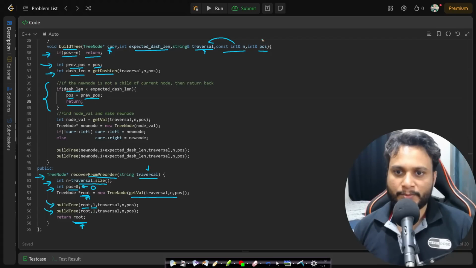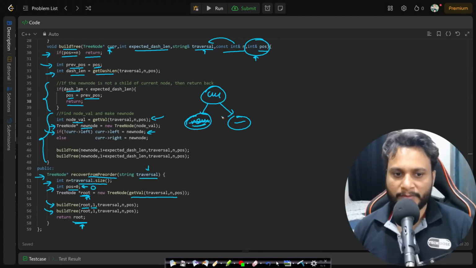You check out that this position is also passed by reference. But if this current node is as per expected dash length, then you go and extract the node value. Once you have done that, make a new node and then check out if this current node's left is not having anything. If it is null, then make this new node point to the left child. Otherwise, if the left was already having something, then you make it point to the right child, because according to the problem, if there is one child, it will always be the left child, isn't it? So that is why this logic always works.